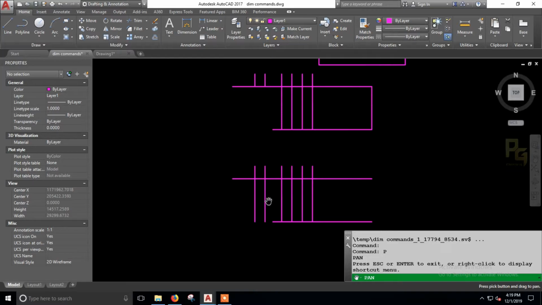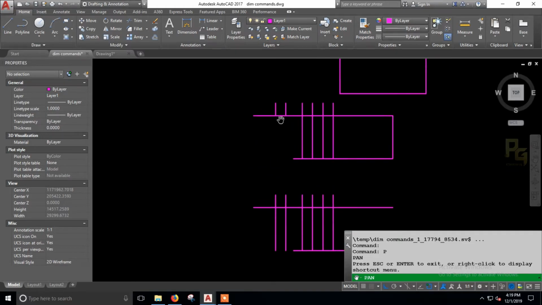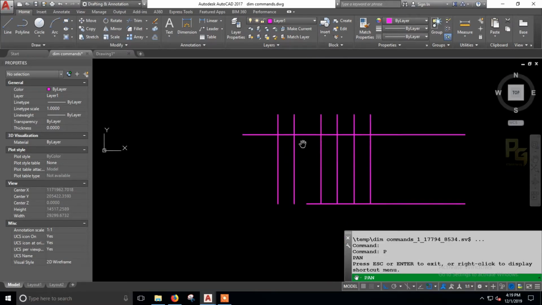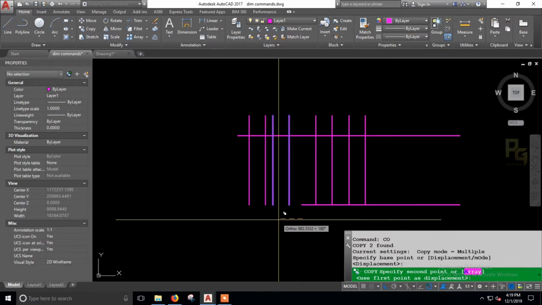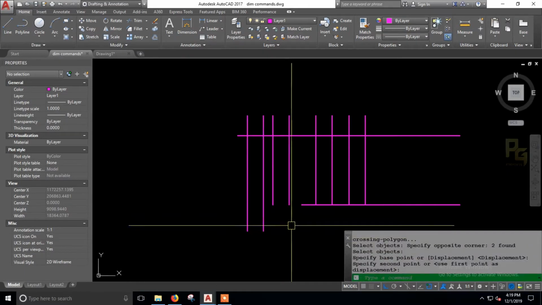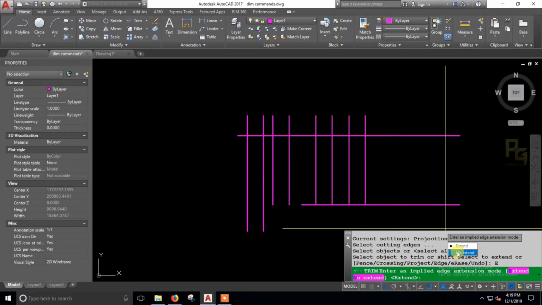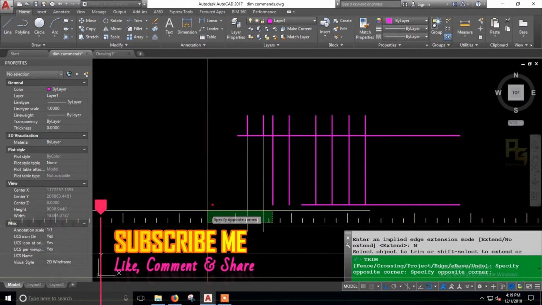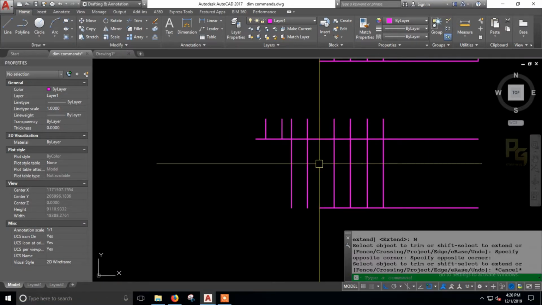Now you can see the difference between the previous one and the new one. The lines which are placed after this edge also got trimmed. Here it was not like that, right? The line was trimmed with respect to this line. Now these lines are also trimmed with respect to this line. If I use the no extend option, these two lines also will get trimmed with respect to the top line, right?